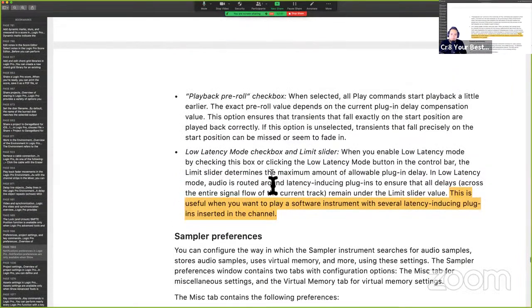Okay, let's do the playback pre-roll. What is this about? When this is selected, all play commands start playback a little earlier. The exact pre-roll value depends on the current plugin delay compensation. Of course, this option ensures that transients that fall exactly on the start position are played back correctly. This is great. If this option is unselected, transients that fall precisely on the start position can be missed.